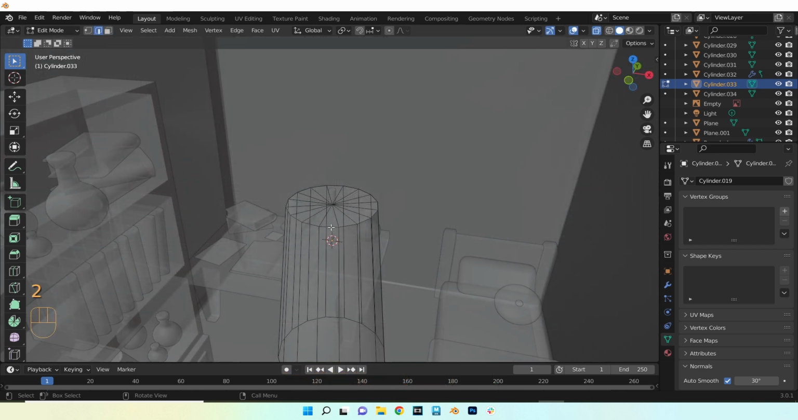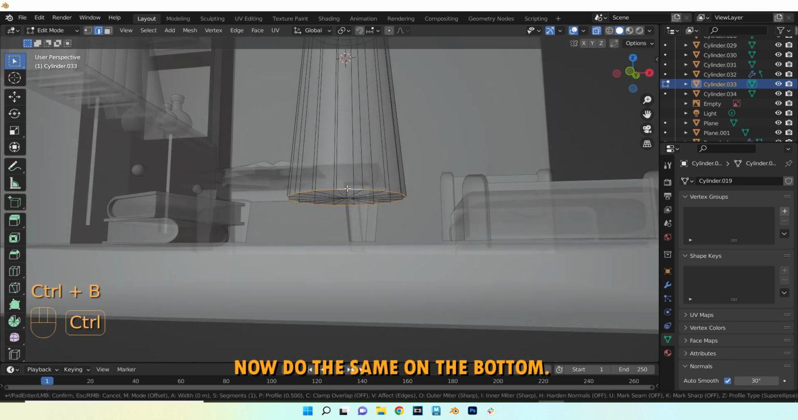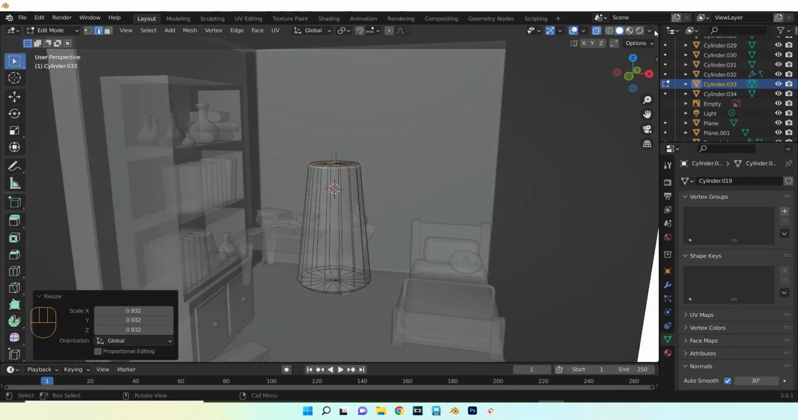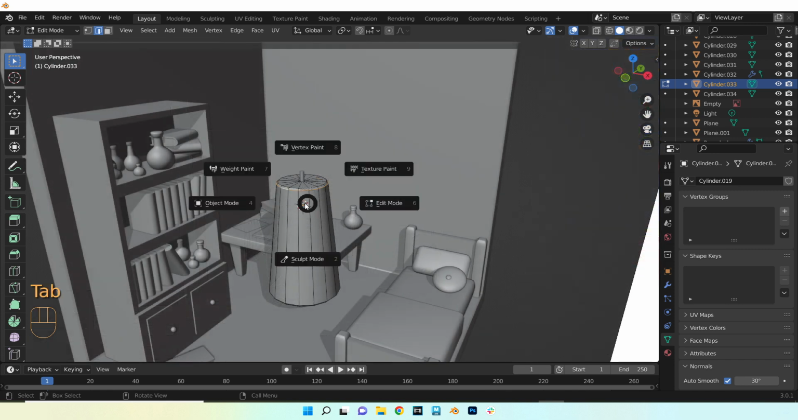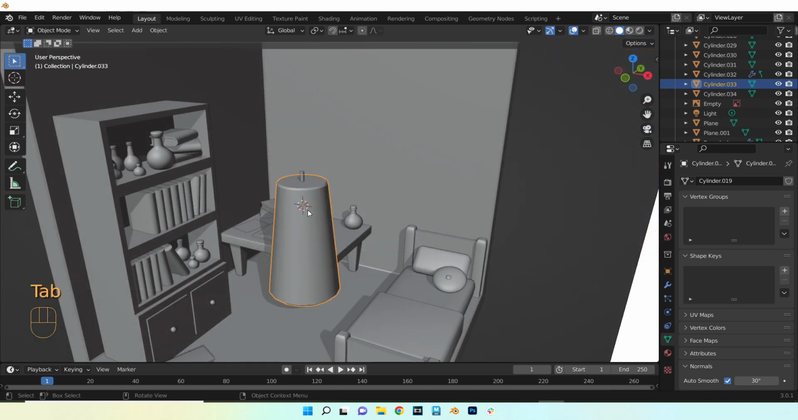Next, press 2 and go into edge selection mode. Double click to select this edge loop down here. Press Ctrl B to bevel it. Double click to select the loop and then press Ctrl B to bevel it. Now exit X-ray mode and press Tab to go back into object mode. Here you can see that our candle is looking nice.